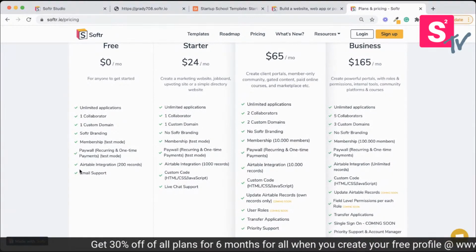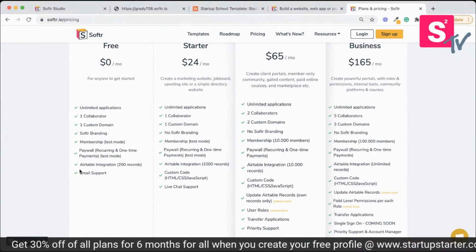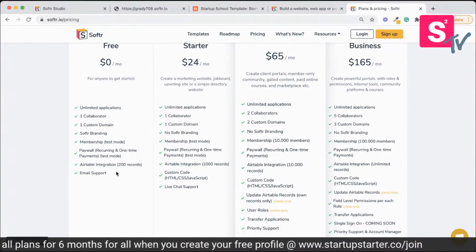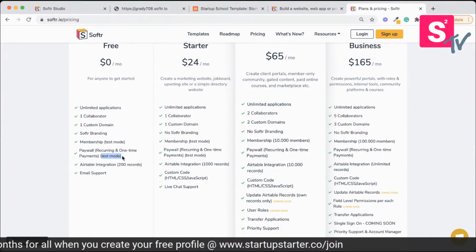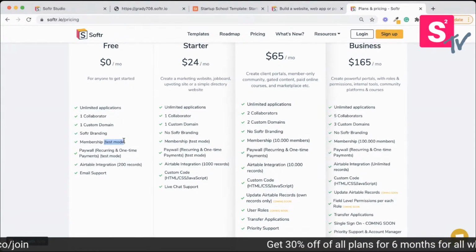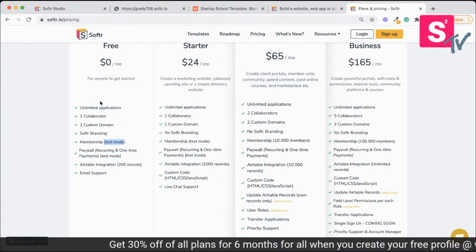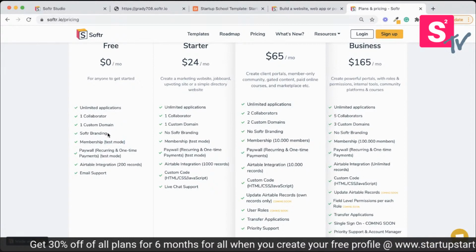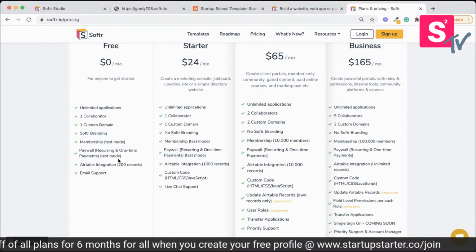We wanted to give everyone access to try the functionality first, even with limited functionality. So let's say the payments and the membership only allow you to create memberships with 5 users, but it basically gives you the chance to try it out and see how simple and easy it is. On the free plan, we offer one custom domain and there is a slight Softr branding.